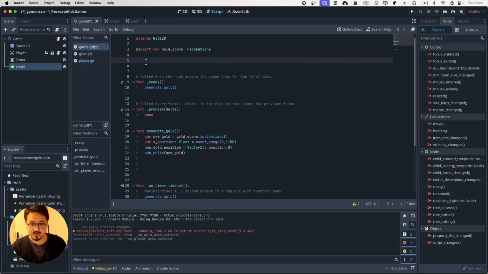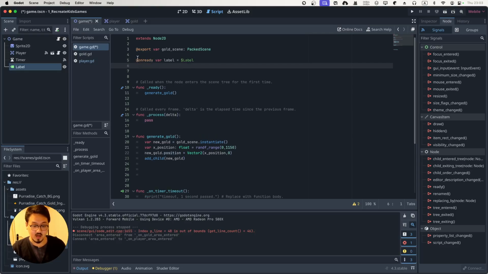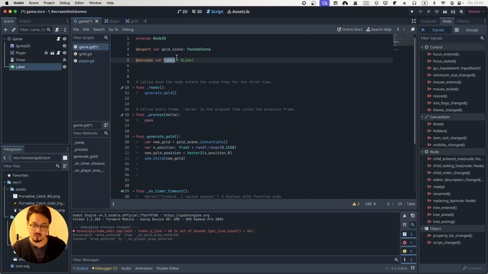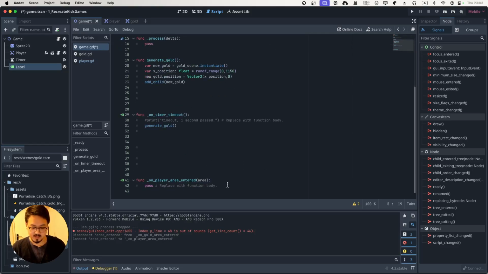It's pretty simple. I want to get hold of this. You can click and drag, and you get something like this. But if you click, hold and drag, holding Command, or Control on Windows, and let it go, you get onready var label and the label. It automatically writes all this code for you. So this is the safer way to reference the label. I'm going to copy the label and paste it here.